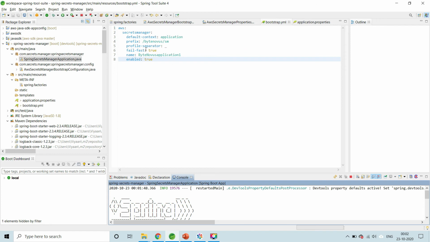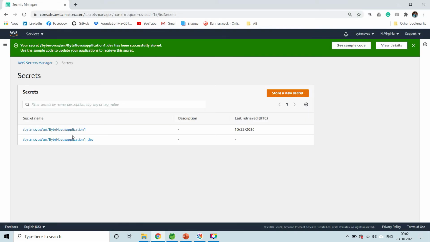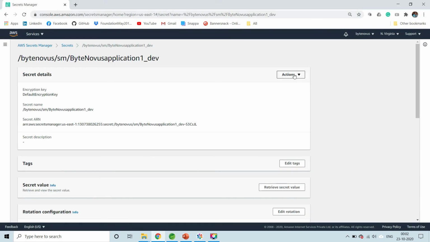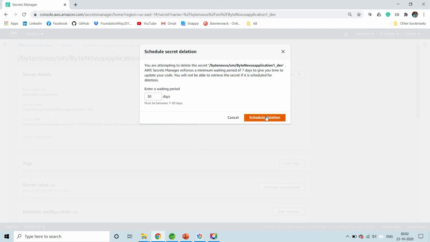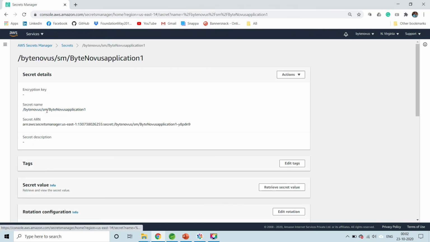Another thing is fail fast. So let me show you a small demo with this fail fast: true. So as I said, if there is some difficulty in fetching the properties or connecting to the secrets manager, you need to tell your application whether to terminate or just bypass that and go ahead and start your application. So let me go ahead and delete this, right? And delete secret, and go to this and delete this as well.